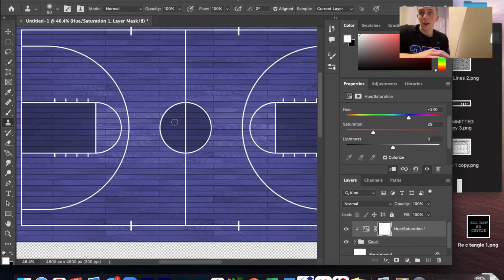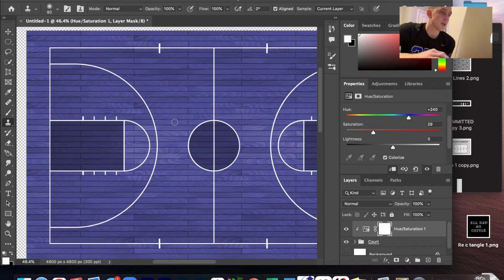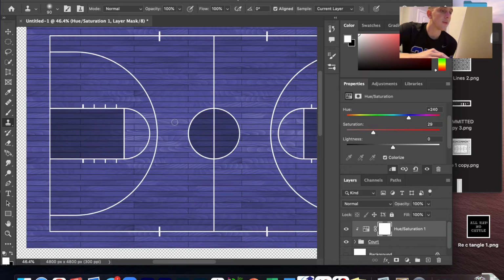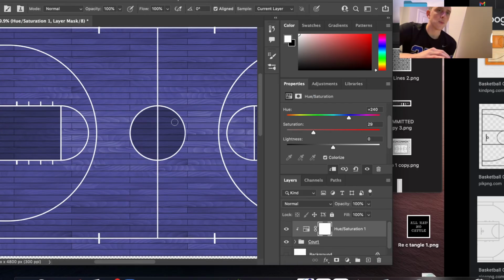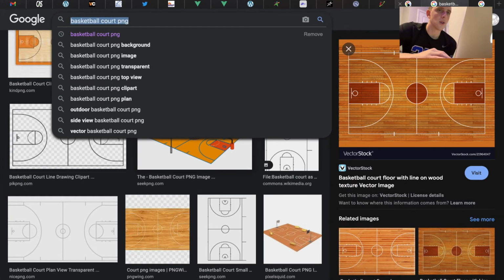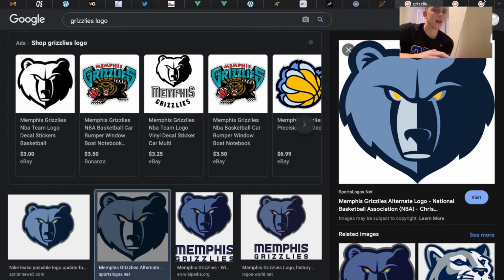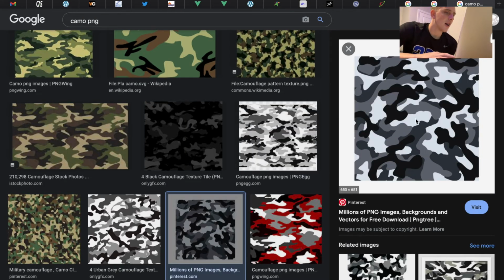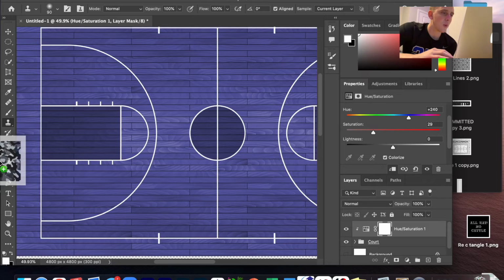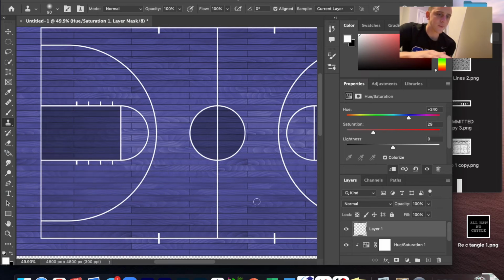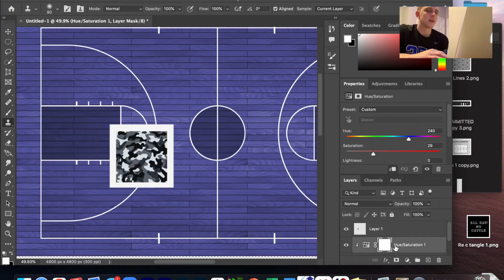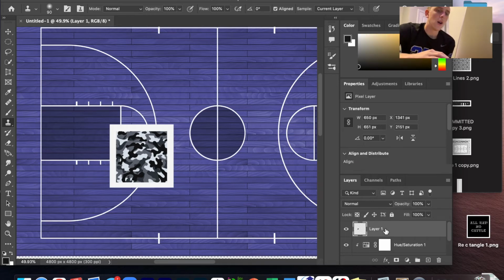Now let's talk about the other thing that you'll want to do when customizing courts, which is putting logos and text and whatever on it. So let's go in here, and one thing that we see a lot is camo on the court or any kind of design. So I have some camo ready to go here. I drag it over and we throw it in right here. All right, so there's two tricks that I'm gonna want to talk about with this right here. And we'll go ahead and label this camo.